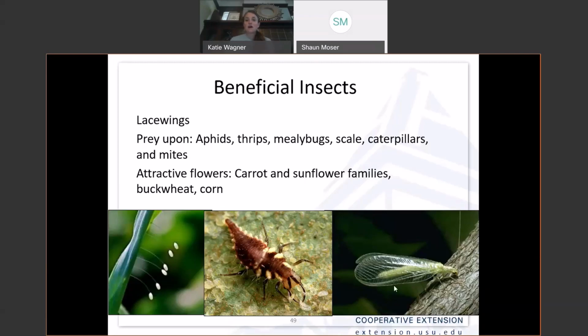And then this is the adult stage here. And these are some of the flowers and plants that attract lacewings. Actually, lacewings are one of the very best beneficial insects. These guys come out at night, so they'll fly towards lights at night, and sometimes you'll see them. There's also a brown one in the adult stage.